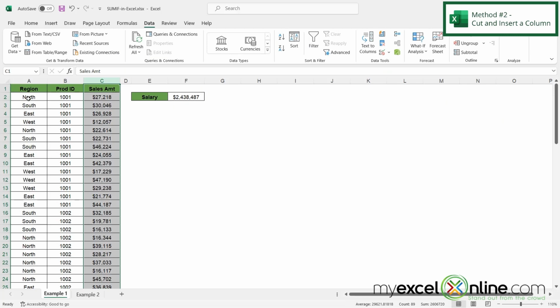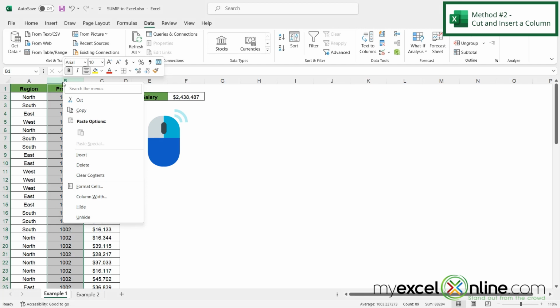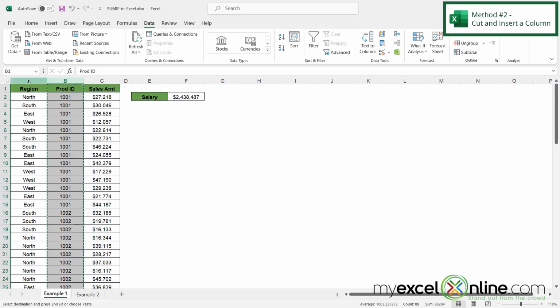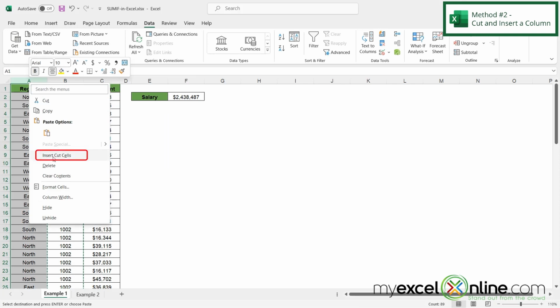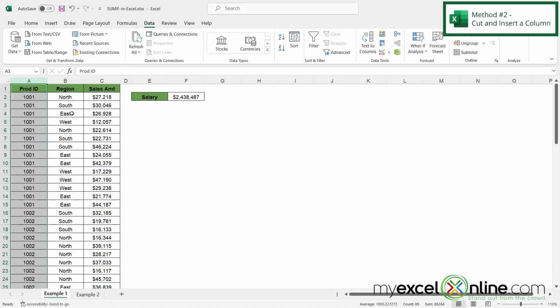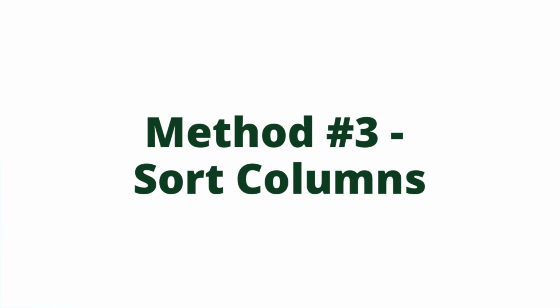The second method we can use to move columns is cut and insert. Now, if I wanted product ID back in front of region, I could just highlight column B, right click, and go to cut, and then highlight column A, right click, and go to Insert Cut Cells. And I can now see that A and B have been reversed. So when you cut and then insert, you won't get that same issue where you have a blank column that you need to go back and delete later on.